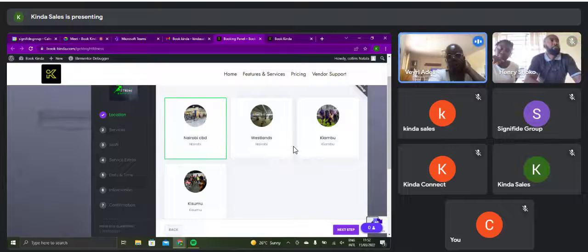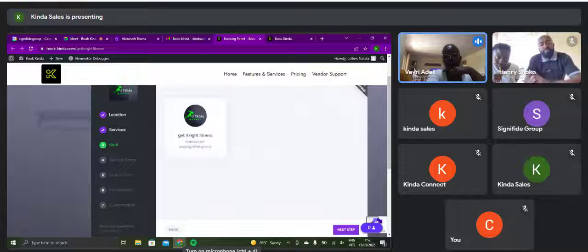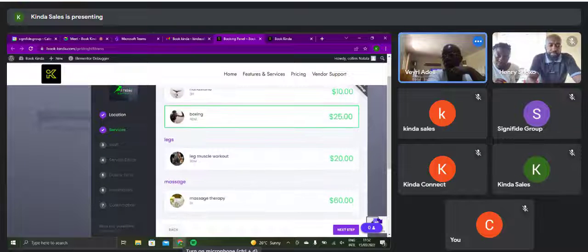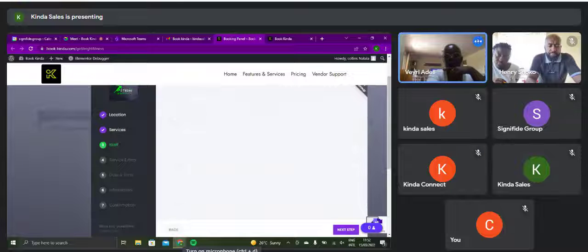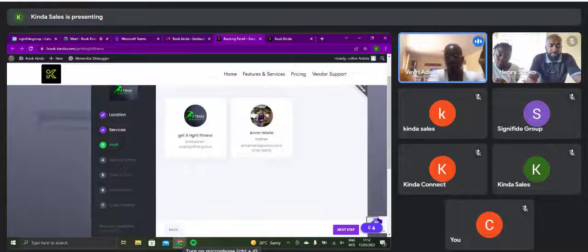So the client is able to see location. Click on location. Once the client selects the location, they're able to see the services offered within that location. Choose one service. Within that service, they're able to see the number of staff. For instance, that service has got the company and the staff. The company can be selected when this staff time slot is already full so that they can allocate somebody else. So click on the staff, Anne-Marie.